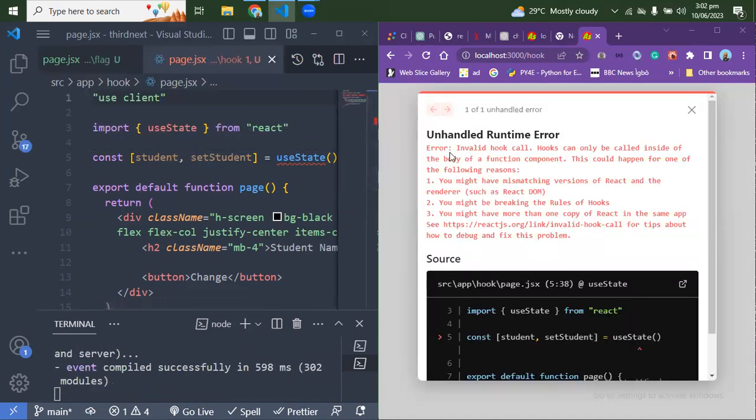Yeah. So, invalid hook call. Hook can only be called inside the body of a function. So I cannot call hook outside. All right.